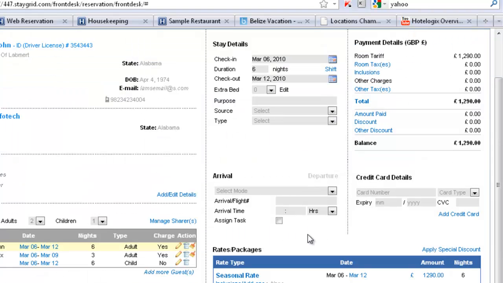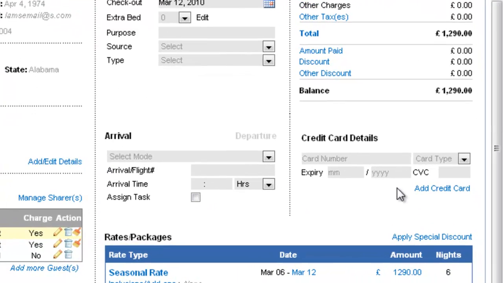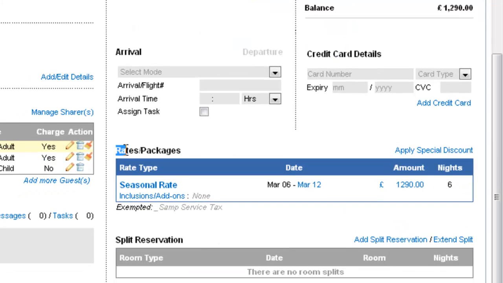The next part that we'll cover is the credit card details, wherein you can add multiple credit cards, and you can actually charge the card directly online from this interface. Hotelogix lets you do that since it's a solution on the cloud, and you can run transactions and payments directly from here. Next, we'll cover the rates and packages.